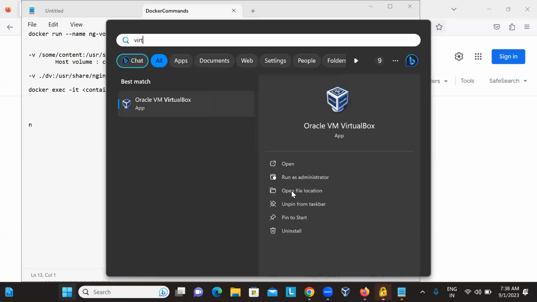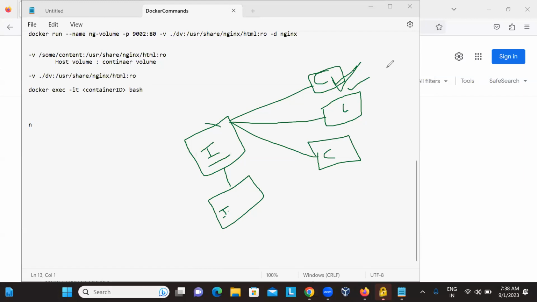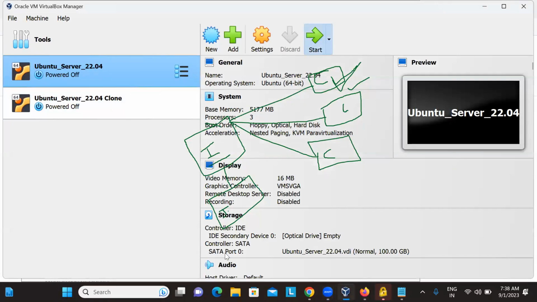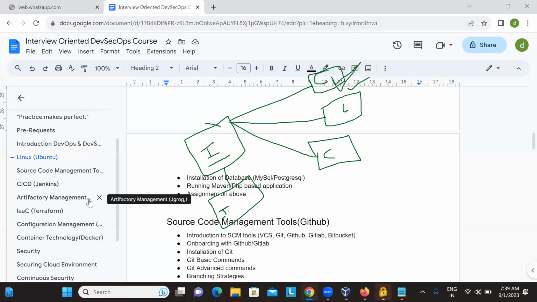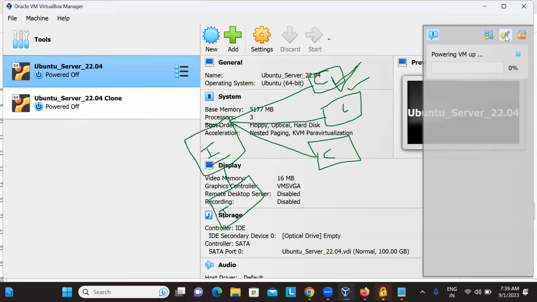Let me bring up my VirtualBox here. So we talked about volumes, and we will talk about the Dockerfile and image creation. When you do a Dockerfile, you would almost compose the things.